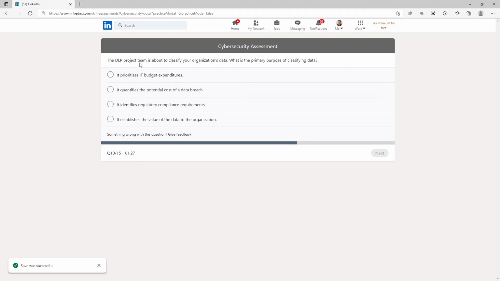The DLP project team is about to classify your organization's data. What is the primary purpose of classifying data? It prioritizes IT budget expenditure, it quantifies the potential cost of a data breach, it identifies regulatory compliance requirements, it establishes the value of the data to the organization. I would choose either it quantifies the potential cost of a data breach or it establishes the value of the data to the organization. Quantifies the potential cost of a data breach.